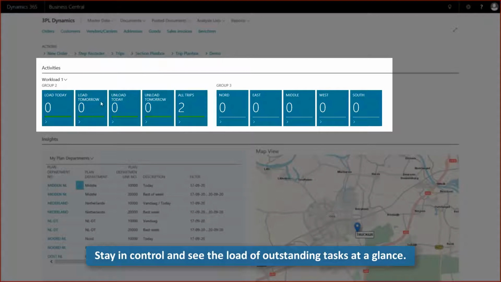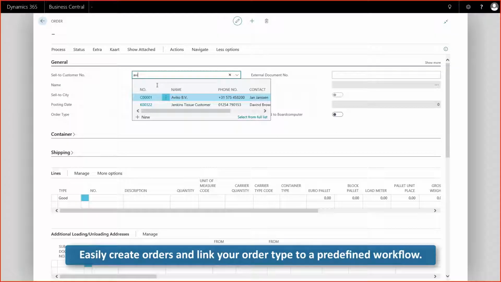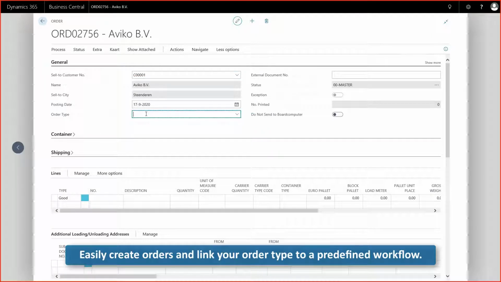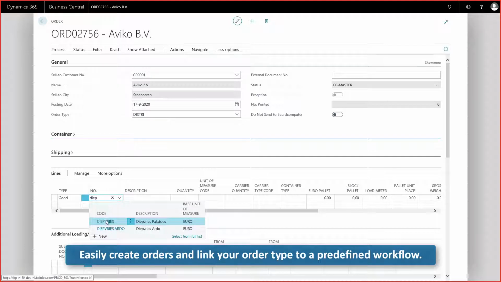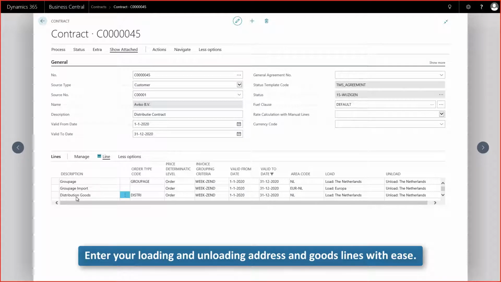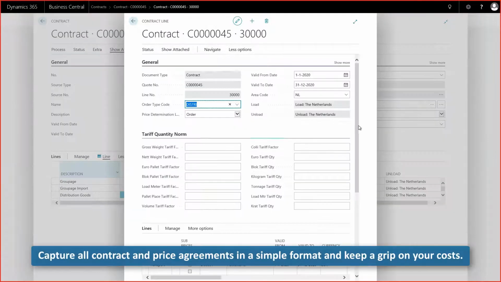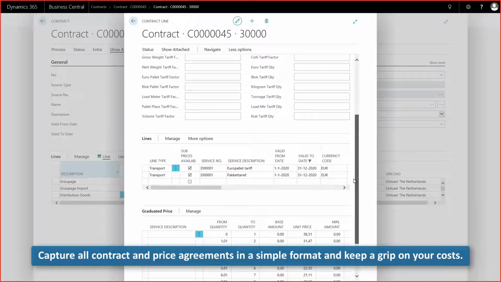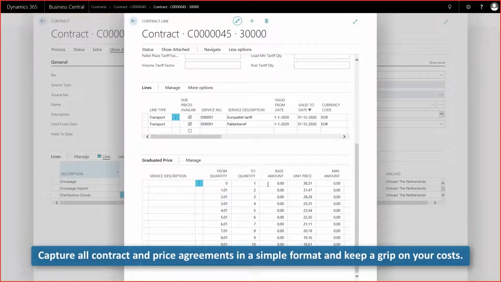Stay in control and see the load of outstanding tasks at a glance. Easily create orders and link your order type to a predefined workflow. Enter your loading and unloading address and goods lines with ease. Capture all contract and price agreements in a simple format and keep a grip on your costs.